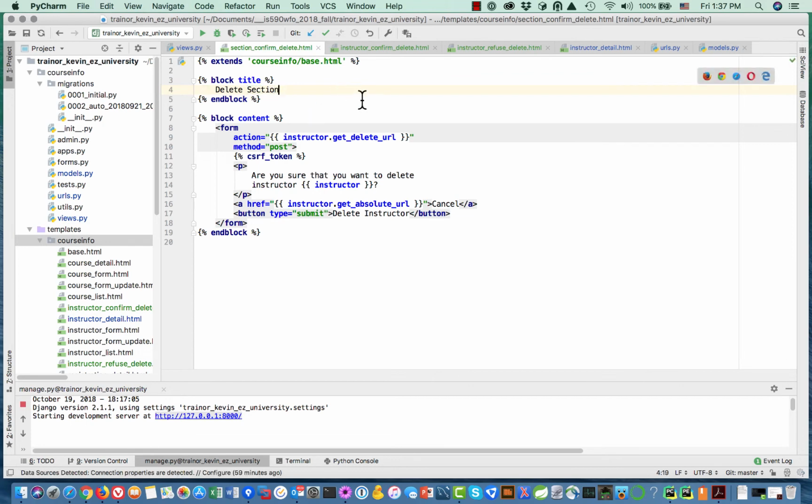Okay. And then up here, the action is going to be section get delete URL. Okay, method post, the anti-hacking token. Okay, we're going to say, are you sure that you want to delete, let's say, section? And then it's the section object.